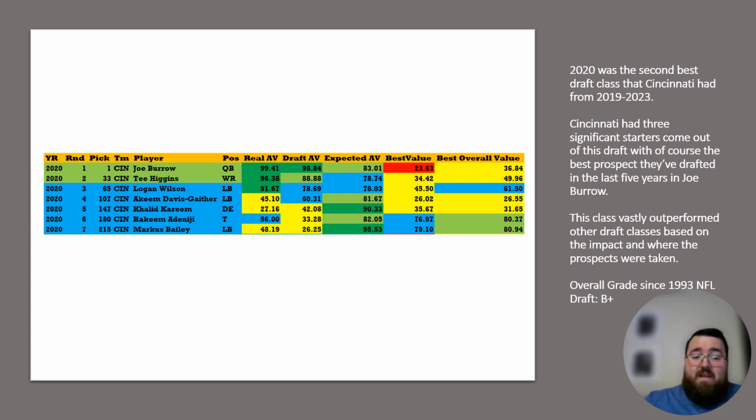And then, of course, you look at T. Higgins. Again, that's a good selection there. And, of course, Logan Wilson. But it's a good class. It's a B+. But I think, again, when you look at the class collectively, when you leave out Logan Wilson and Higgins and Burrow, you end up with a bunch of guys who have not really done much for the Bengals, based on their overall approximate value. So that is a B+ for them. And that's kind of where they shake out in terms of that.